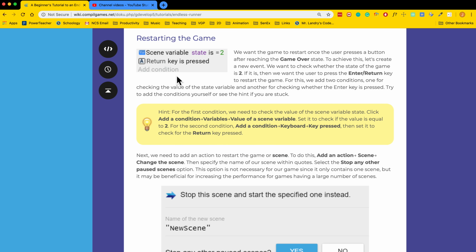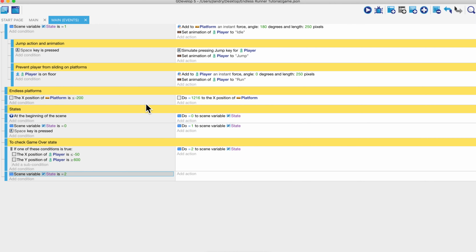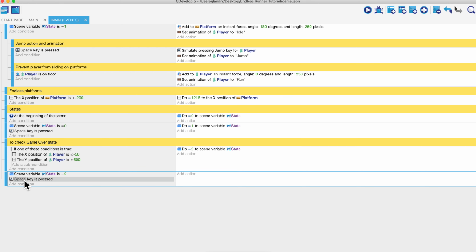In addition to that, we want them to press a key, and we're going to have them press the return key. So we want a certain key is pressed. So again, I'm just going to copy this. It's so much faster. And I'm going to change it to the return key. And there we are.